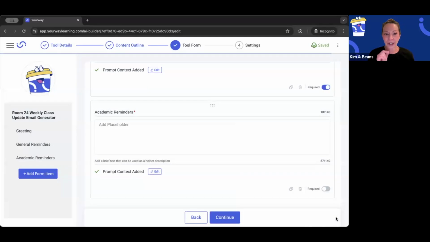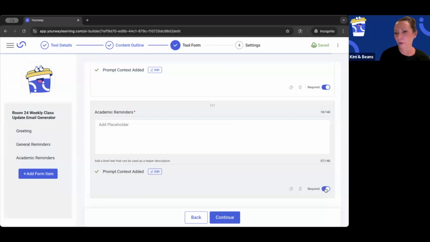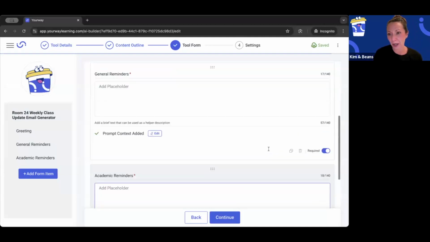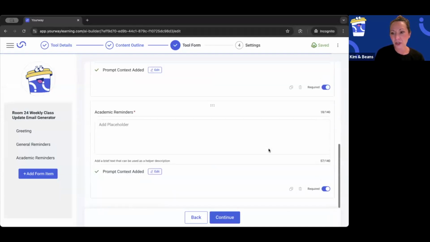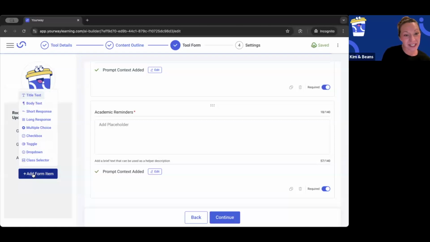Okay. Now, one other thing I want to point out here is, see some of them are optional. You want to just make sure they're all required if you want them all to be required, if you don't want them to be optional. So make sure that's toggled. Now I'm going to add one more. This is kind of fun. So I'm going to add, see over here, I'm going to add one more. And you can see the types of questions if you wanted multiple choice, things like that.